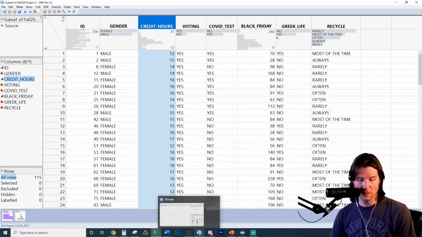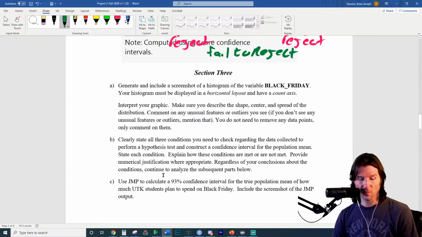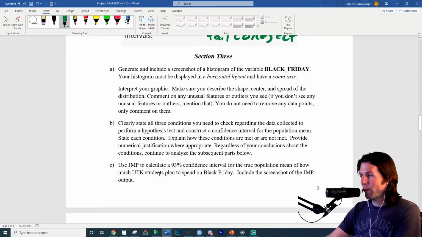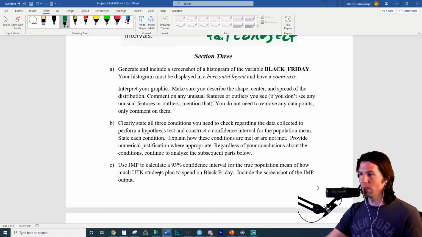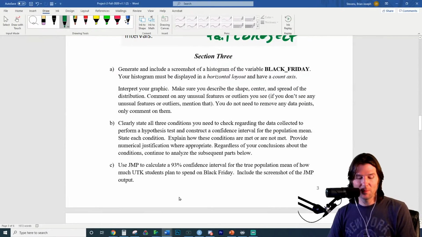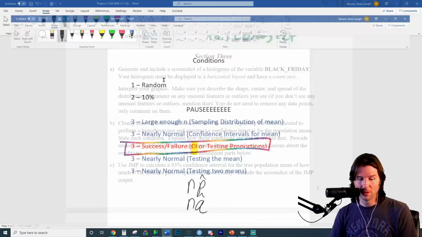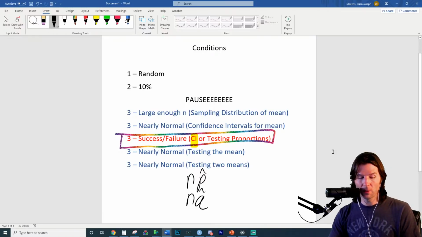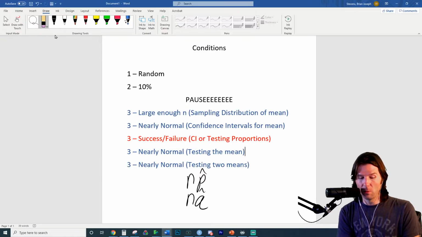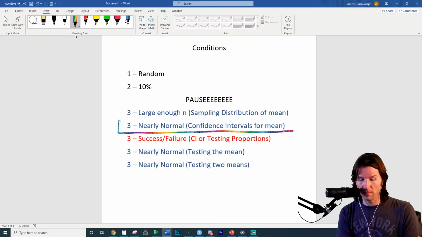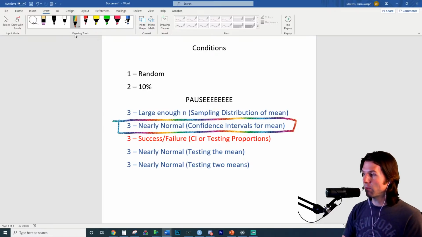What is the next question? Clearly state all 3 conditions. You know we got to do it. Someone tell me, what is condition 1? We're going to perform a hypothesis test on the mean. What is condition 1? You know it. Everyone knows condition 1. Condition 1 is going to be random. You bet. Condition 1 is random, and condition 2 is 10%, but now we're no longer doing success failure. We're doing a confidence interval for the mean. So we're going to be doing this one right here.